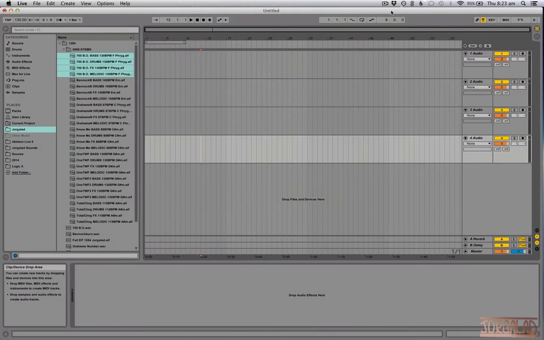Hey guys, today I want to show you how to use stems for your live set in Ableton. So say you have made a song in Logic or Cubase or Ableton, for example, and you want to perform with that song live. It can be very handy to have separate tracks there so that you have your kick drum, your vocals maybe, your other drums, your effects, your synths, whatever.